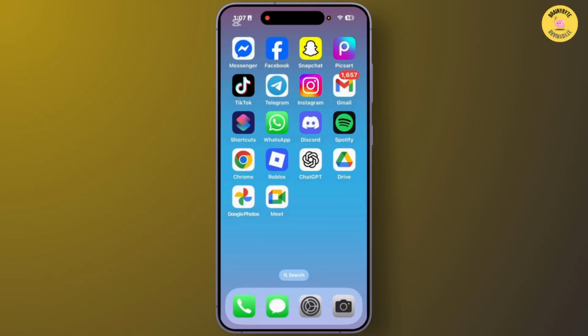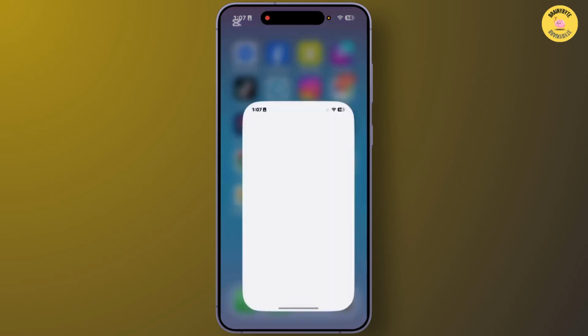Today I will show you how you can fix that unknown error occurred while loading a higher quality version of video on your iPhone. So let's get started. In this process, at first you'll have to open the settings on your iPhone.